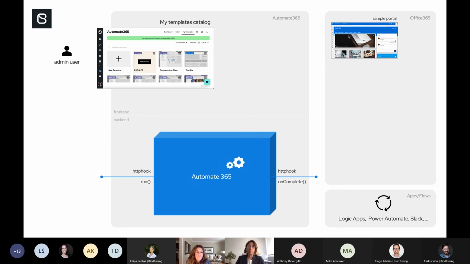So let me give you just a brief overview of how this all works from beginning to the end. In the beginning of the process, we will have normally an admin user that has access to Automate 365. And this admin user will be in the process of creating the template. So in this example, we are talking about a SharePoint portal. There is a sample portal that will be the base of that template. And by using the BindTuning framework, that admin user will be able to save that site as a template.